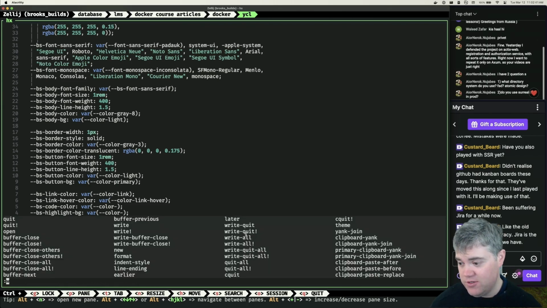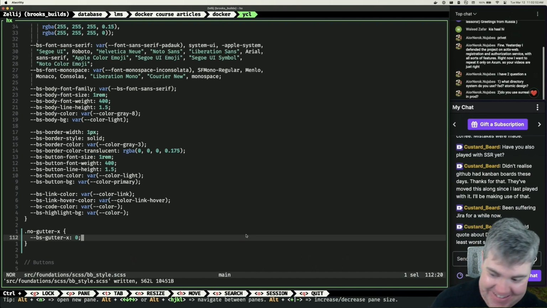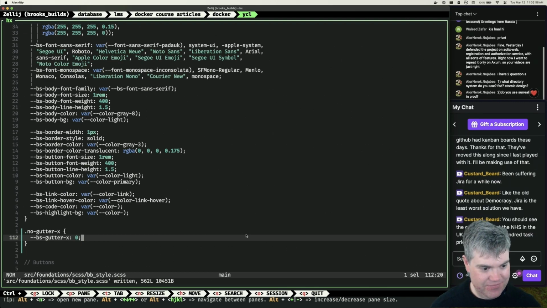Which I also use as a reminder to many developers that you don't need to have a fast app to become number 1 in the world. Look at Jira. You should see the one they use at the NHS in the UK. There's about 100 task priorities. See, yeah.